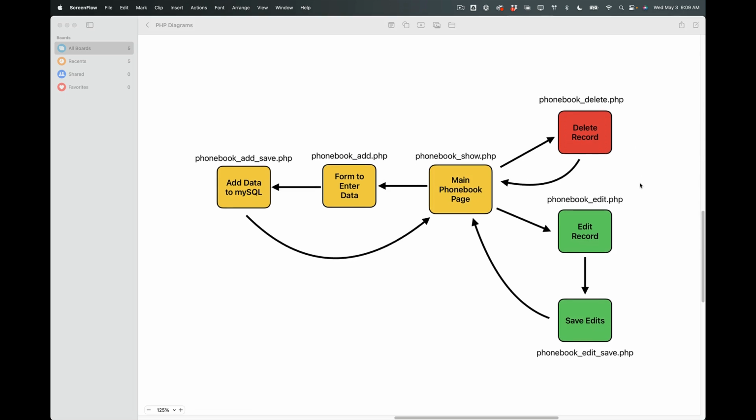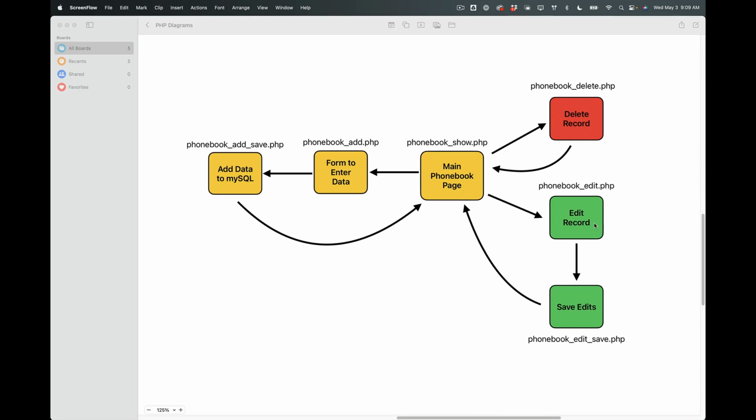but we're just going to keep it simple for this project. And then the edit function does require two files, one to create a form that has the record in it with the current information, allowing the user to edit it, and then another script to save that. You'll notice that after each thing, we always go back to the main phone book page, which is kind of the central hub for this application.